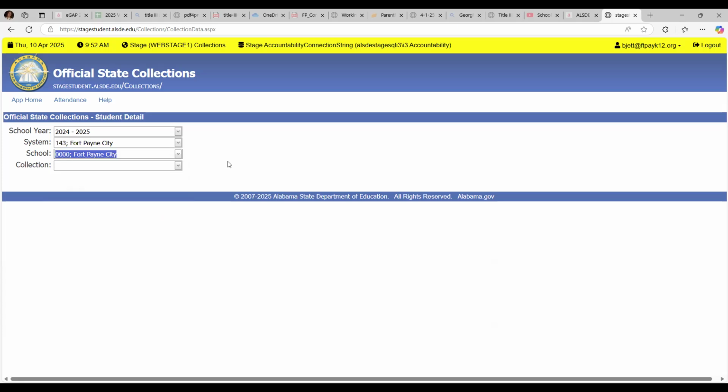Now, in the collection menu, you will want to select the 9th month option, which is the end of the school year. While we're not exactly at the very end of the school year, the 9th month collection option will reflect the most recent data collection. The information for this collection option is updated nightly. Now, I'm not going to make a selection here because it will display personally identifiable student information.